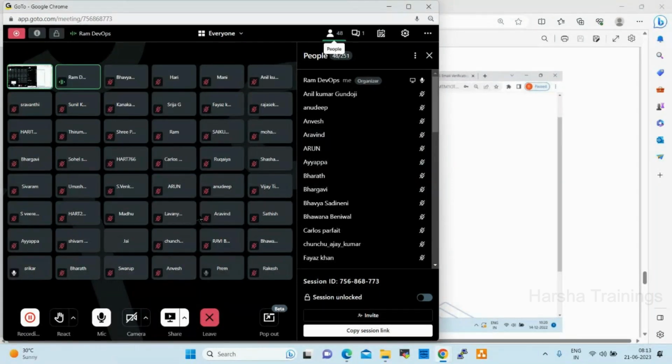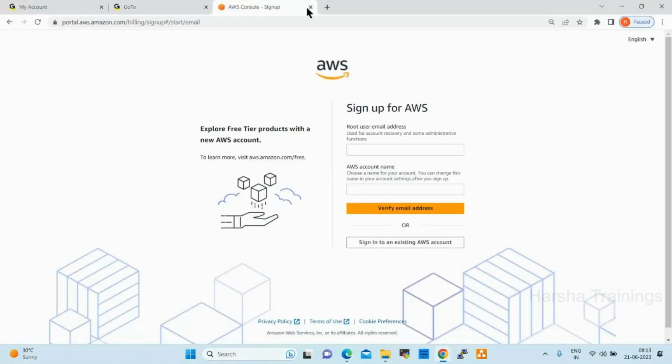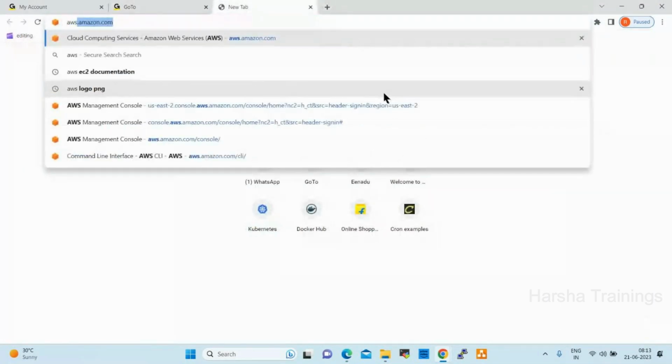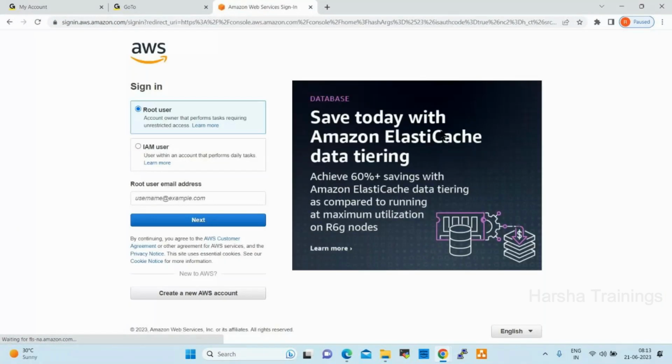Once we create the account and the account is activated, next what we have to do? Again, go back to the browser and give the same URL, aws.amazon.com. Now click on sign in. Here it is asking you to give root user or IAM user, right? So what is root user? Root user is an admin user, our primary user, our own user. In real-time projects, we don't use root user. We always use IAM user.